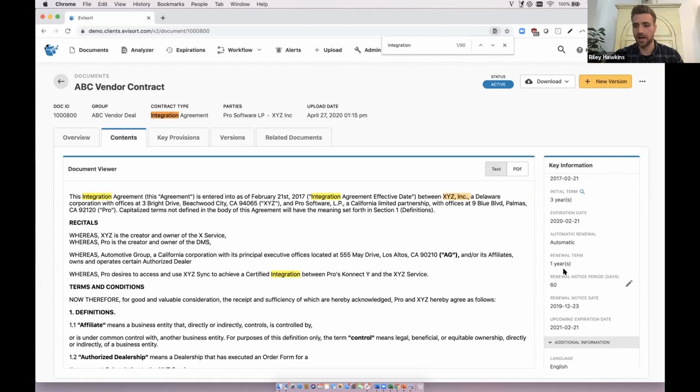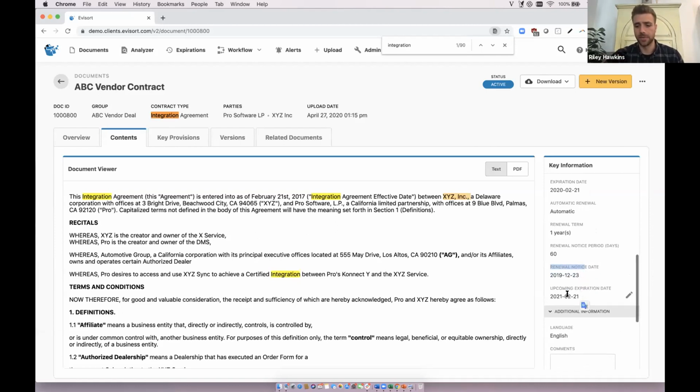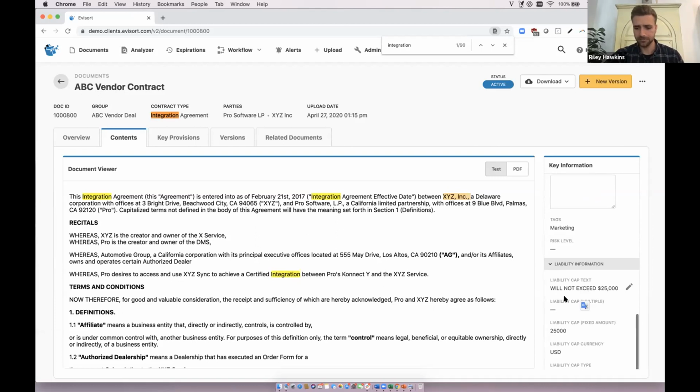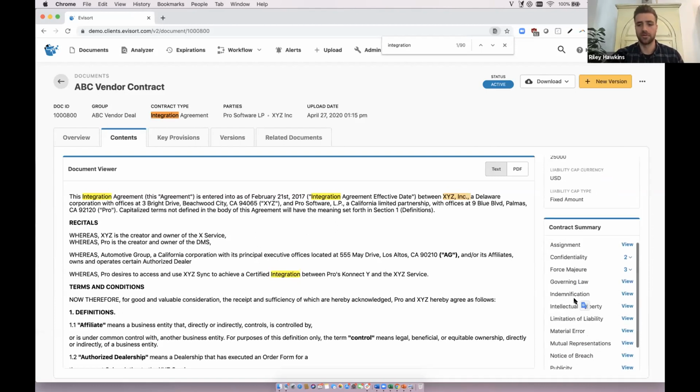So like Alex was mentioning before, we have a lot of clients who will end up paying a lot more than they should for vendor agreements where they just didn't know that the renewal date was coming up. And so they didn't get that notice in time. What we can do is actually tell you when that renewal notice date is so that you never miss one of those dates again. Other things we pull out are liability information, provision information.